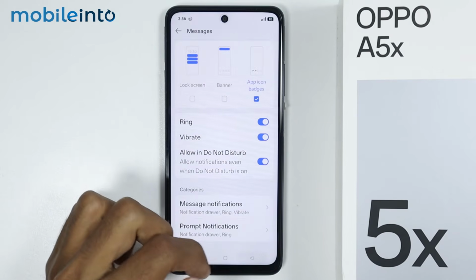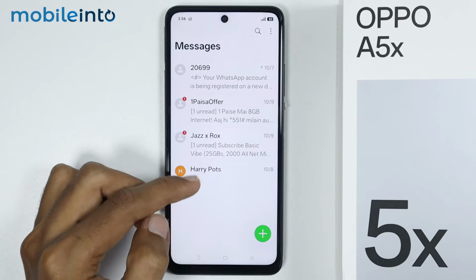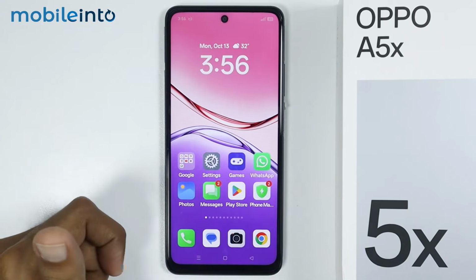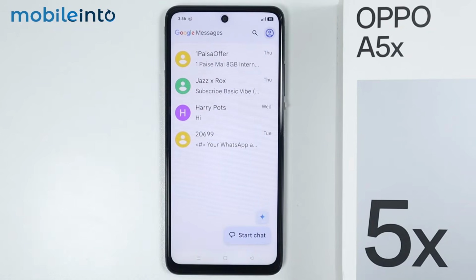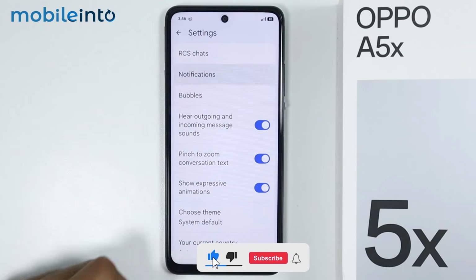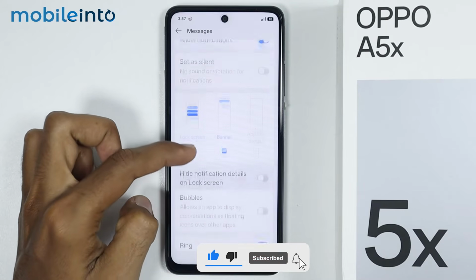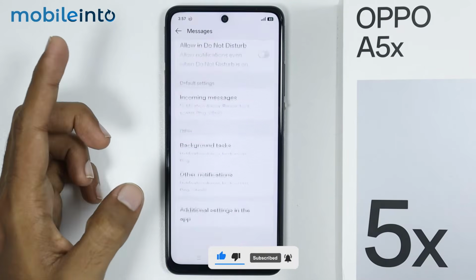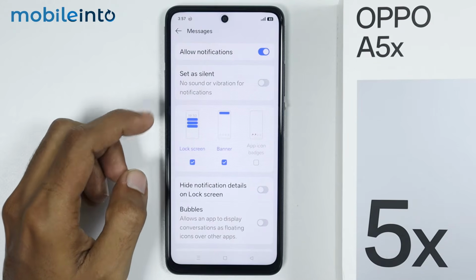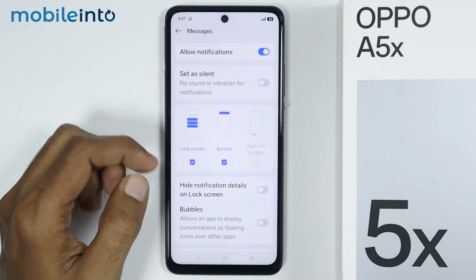Now, if you use Google Messages instead of Oppo's own messaging app, just go to your home screen and open Google Messages. Then tap on the profile icon and tap on Message Settings. From here, tap on Notifications. And once you do that, the message notification settings will appear on the screen. And you can control the message notification settings from here, as I have showed you earlier.